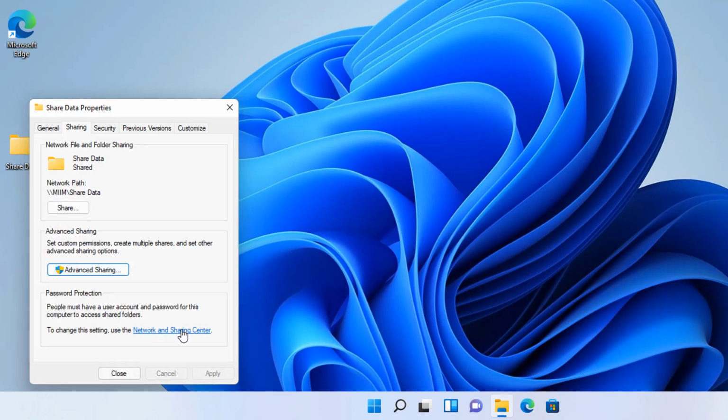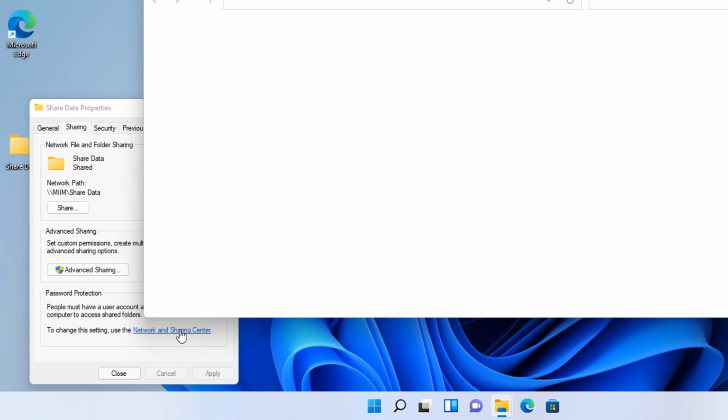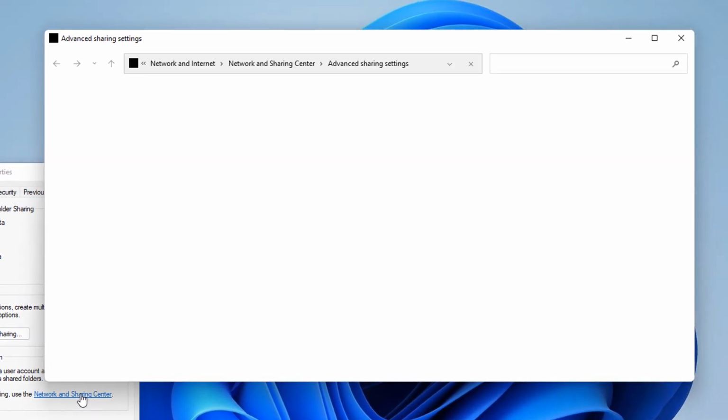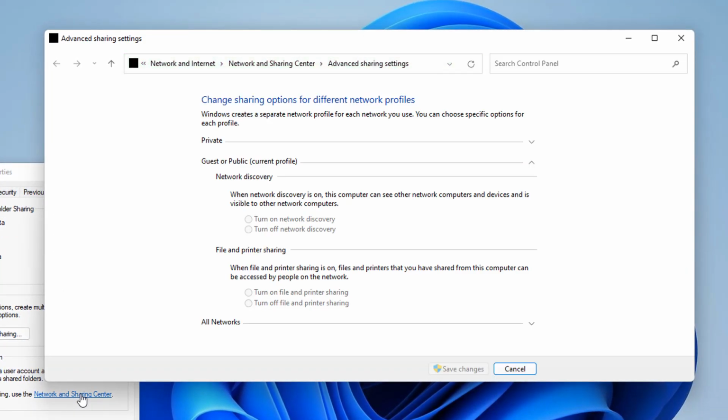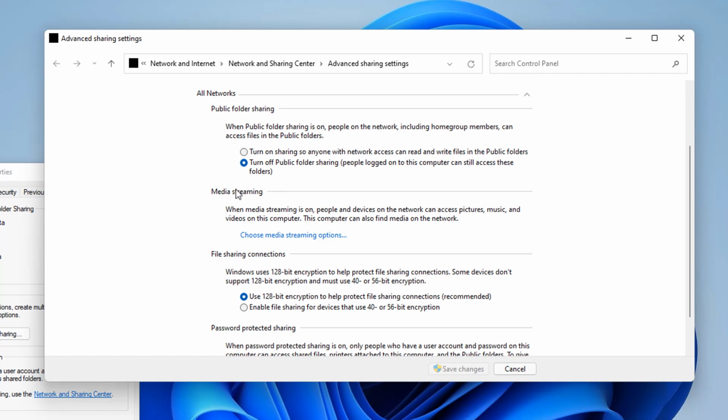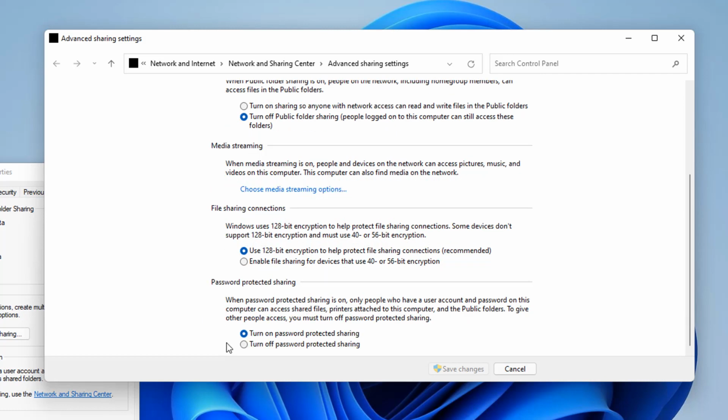Go to Network and Sharing Center. Go to All Networks. Make the network discoverable and turn off password protection.